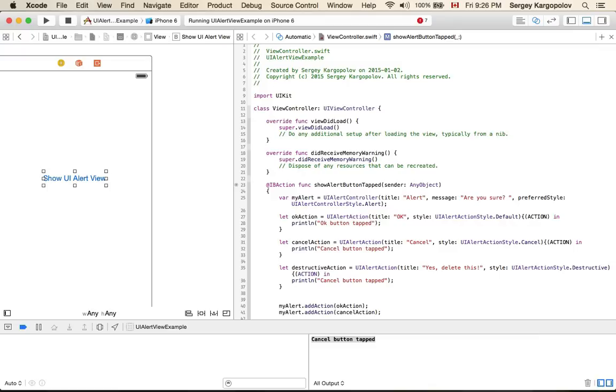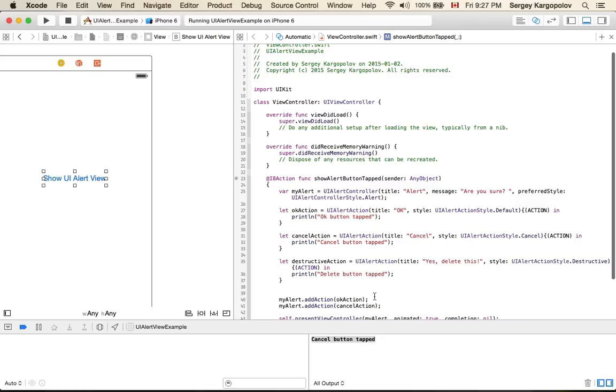A destructive action will look different to a user. It's going to be a different color, and basically it should tell the user that this is a destructive action. And then if the user confirms, taps on yes, delete this, the application will do something destructive like delete a file or send an HTTP request to delete records from the database. So let's have a look at how this will actually be displayed on our screen. So we say delete button tapped, and yes, we need to add it.